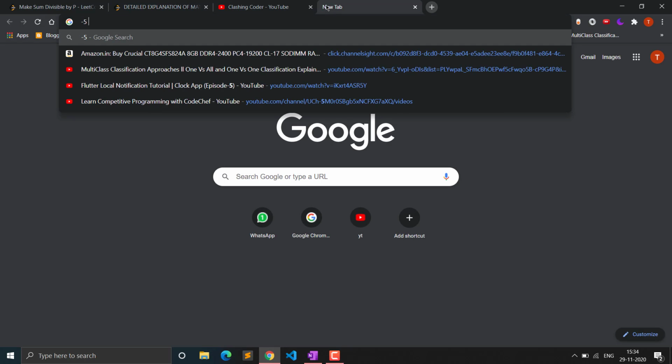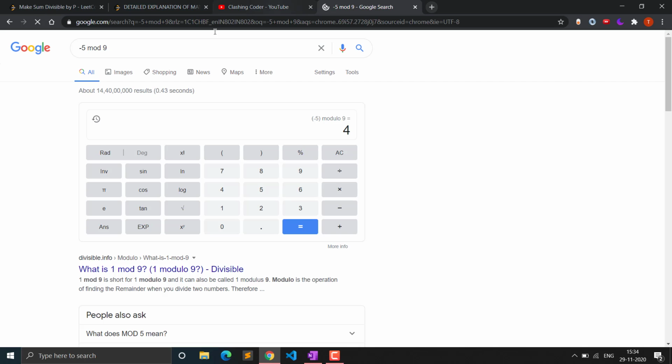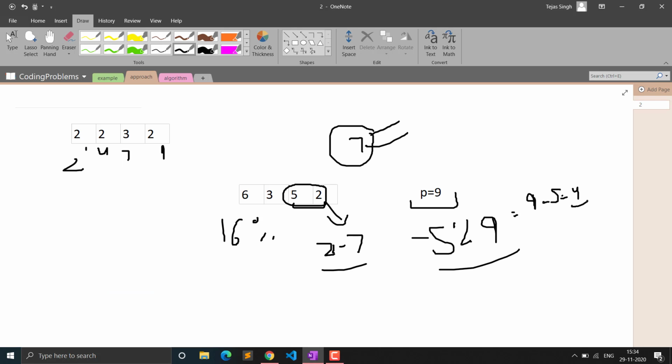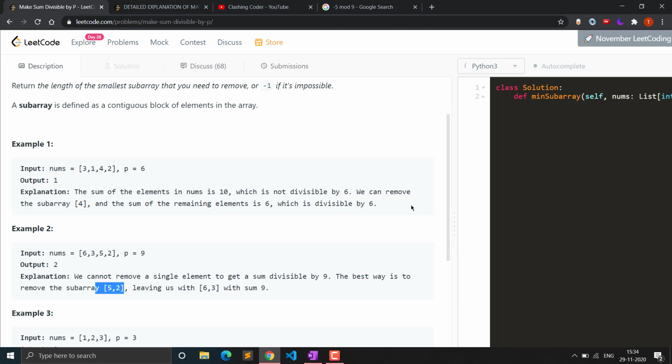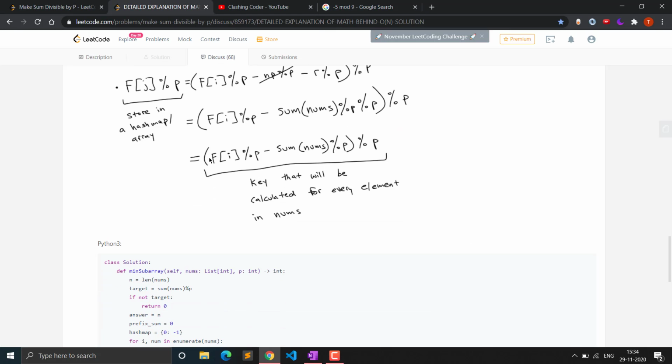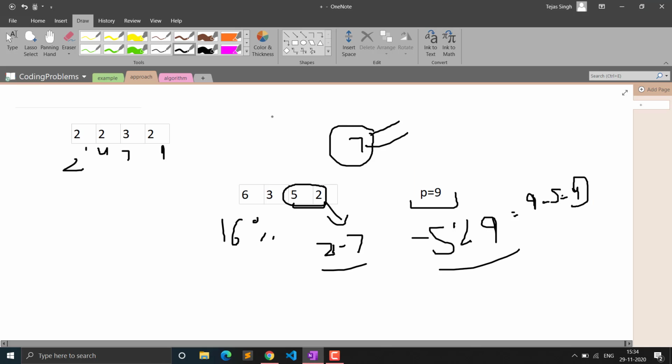You can try that, so let me show you. Minus 5, mod 9. So let's see. You can see it is 4. So now here you can see 4. So it is simply that any negative value mod any number will be that number minus the absolute value of the negative value. That is a simple observation, or the concept that you have to understand. This is the key that we will be using.